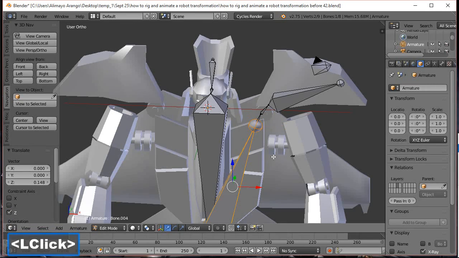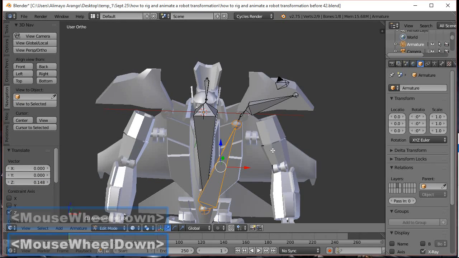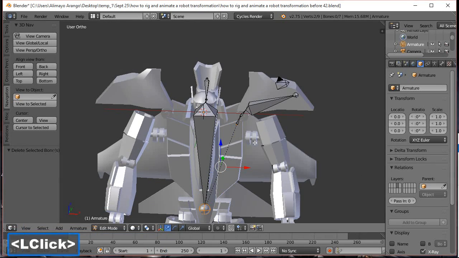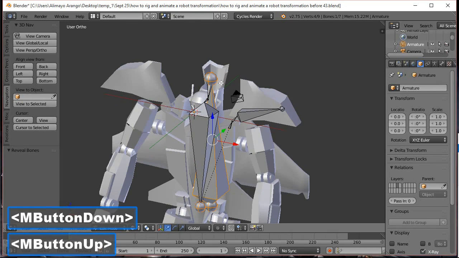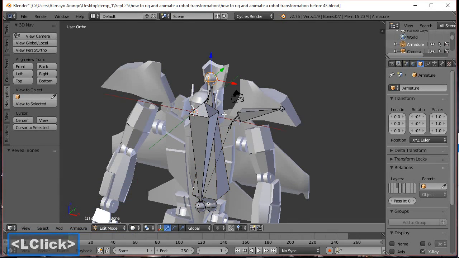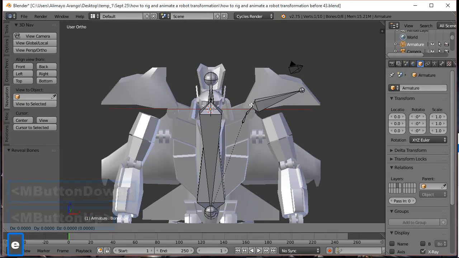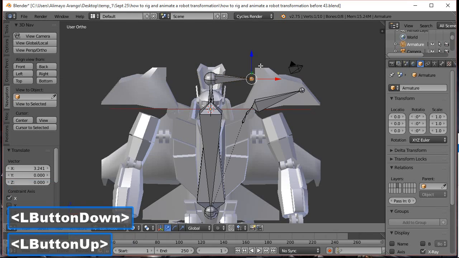Okay, we're going to select this bone. I'm going to zoom back so you can see what we're doing. I'm going to press X to delete. You can see that dotted line right there showing that this is parented to this. Okay, we're going to press Alt H to bring back our other bone. We're going to select here. We're going to press E to extrude, left click to lock in.